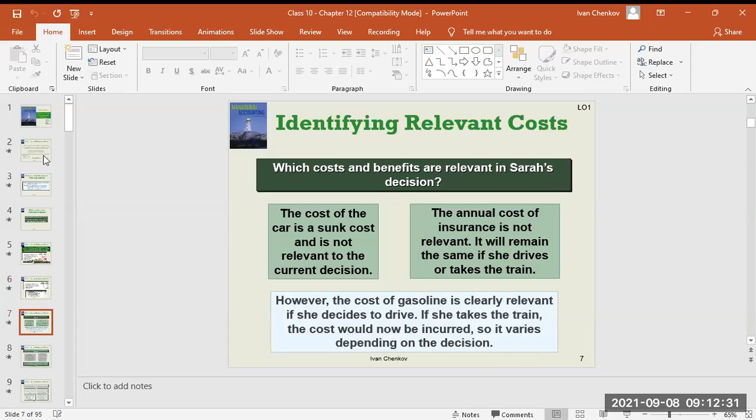So let's see what has happened now. Which costs and benefits are relevant? As we said, cost of the car is the same, so that's irrelevant. Anything related to depreciation is irrelevant. Annual cost of insurance is irrelevant, because that will remain the same regardless of the choice. However, the cost of the gasoline, as we said here, is relevant, because that's one of the costs that you have to pay.